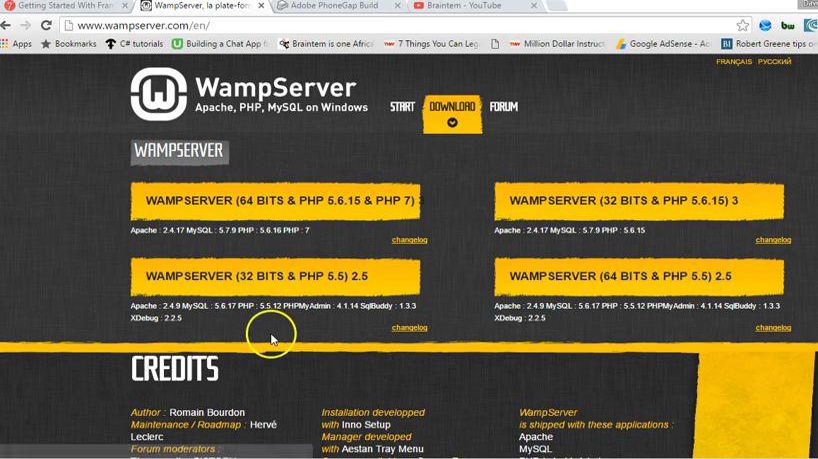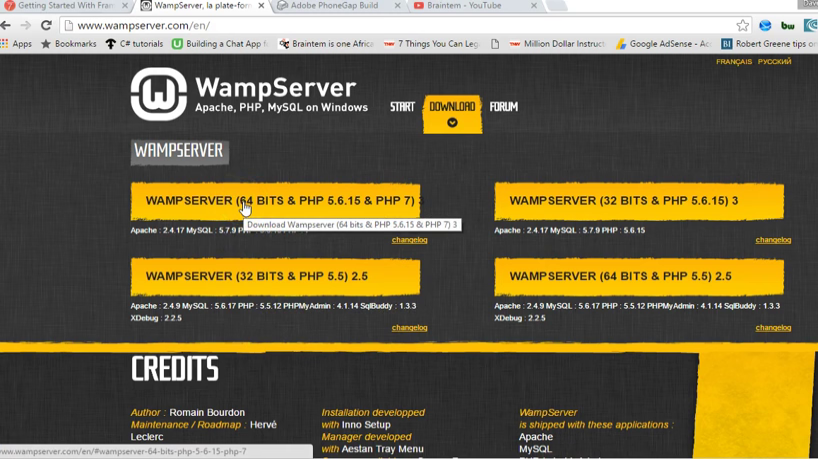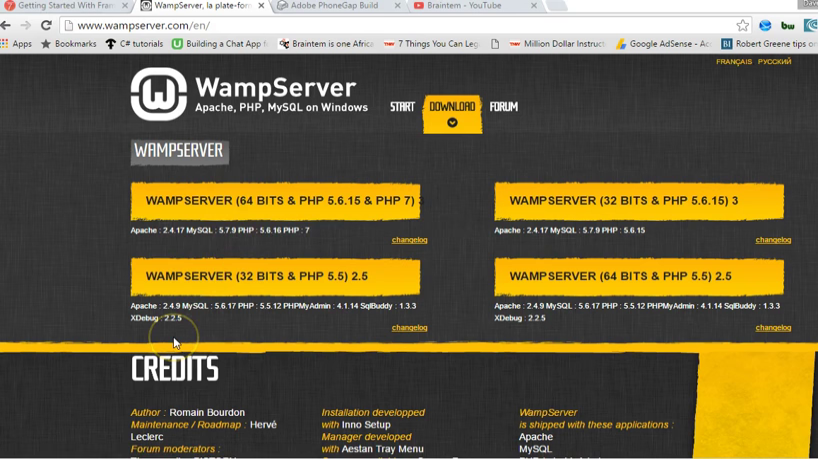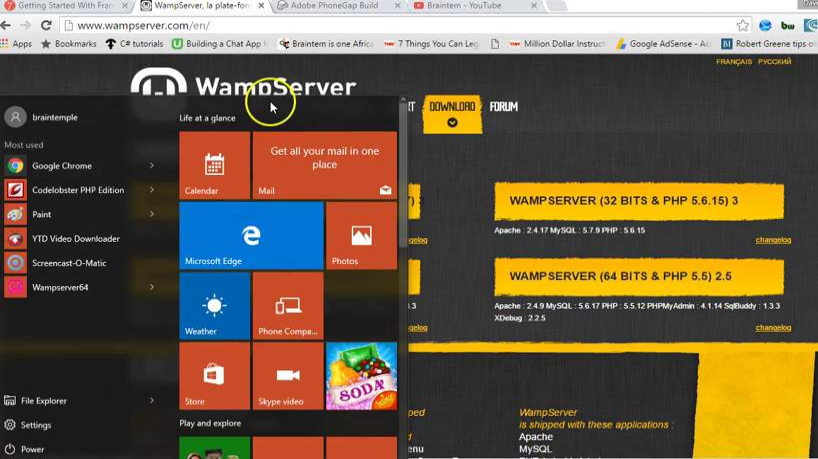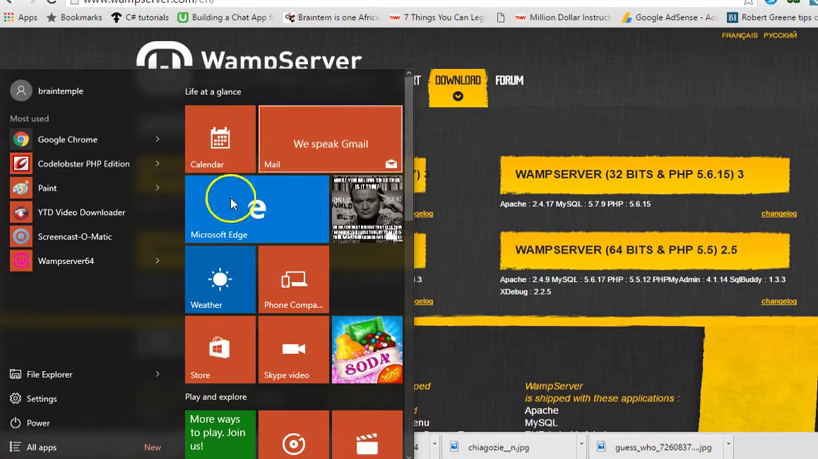All right. Okay, so I'll hit on the WAMP server download. It's about 50 MB or so. You download it. I already have it on my system. After downloading, you install WAMP server. After installing WAMP server, you need to start and run WAMP server. All right. Let me just show you. You need to start and run WAMP server.